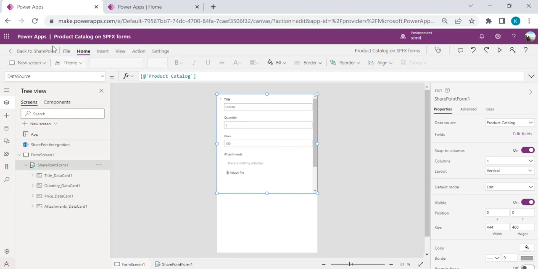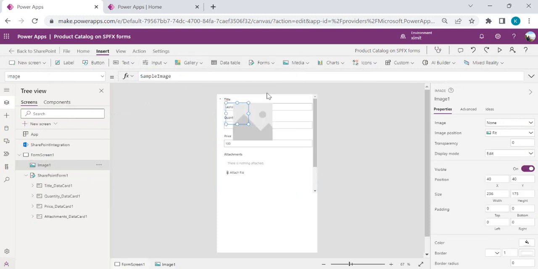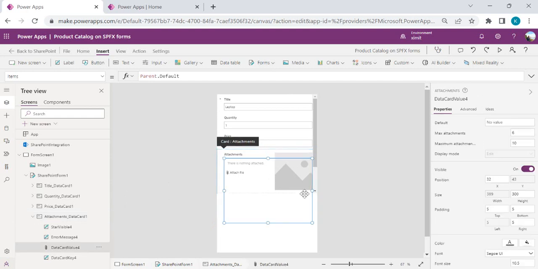So what I am going to do is I'll just simply insert one image control. I'll go to insert and try to find my image control. So I've dropped the image control over here, and I can drop that besides my attachment control, so that the attached file would be visible on the left hand side and the preview would be on the right hand side. I can unlock this card as well, the attachment card, if I wish to resize my attachment box. Otherwise, it depends on you.